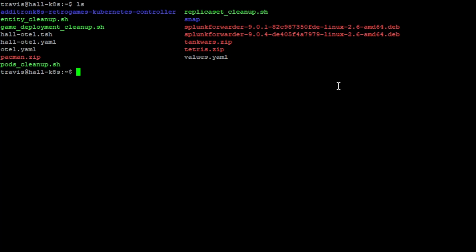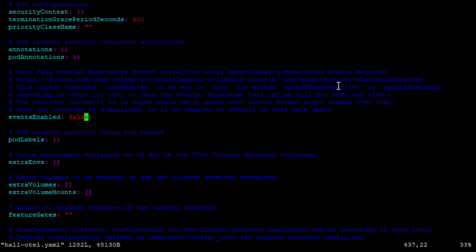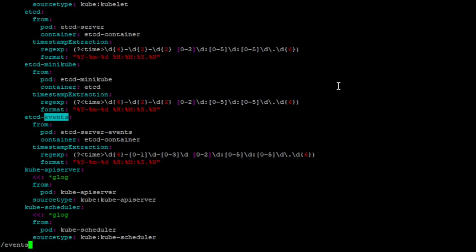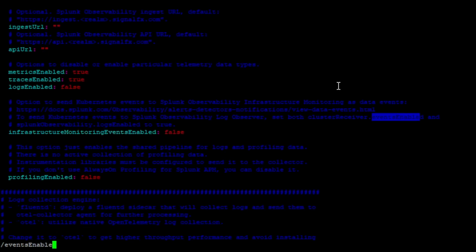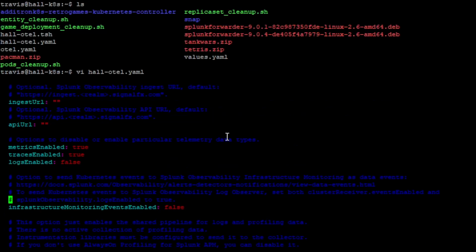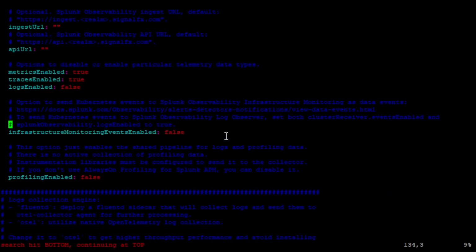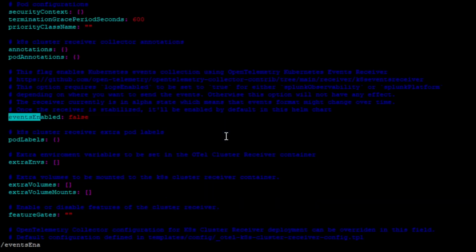But what I end up doing is just my name there. Let's do that. Let's VI the YAML. And inside of here, we can then do a slash events enabled. I thought I saw it. Oh, you know what I did? Let me try that again. Events enabled. There we go.